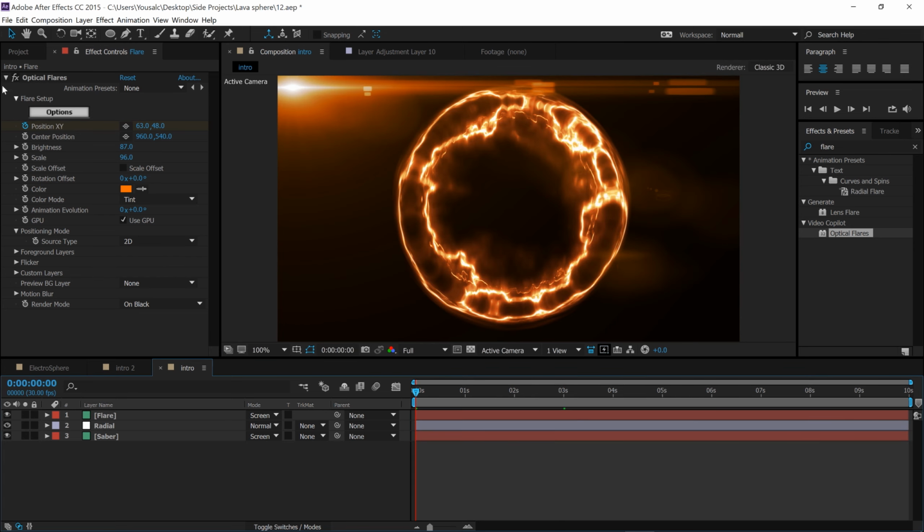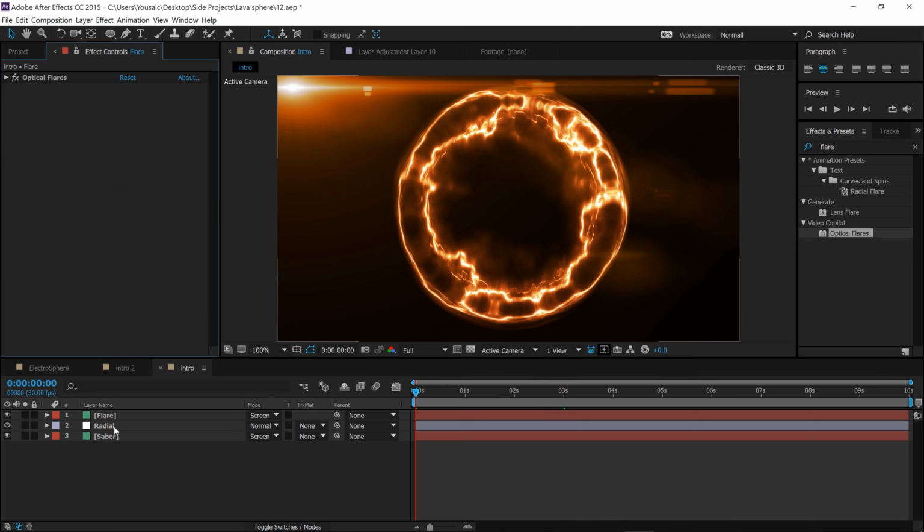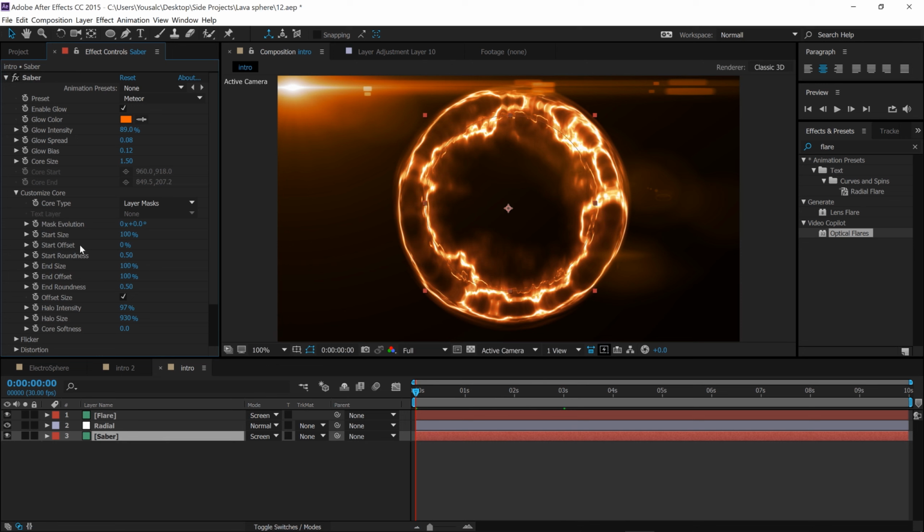Go ahead to 0 seconds and go ahead to Saber. Open that, go to Customize Core, it should be opened, and start offset, put this on 100.